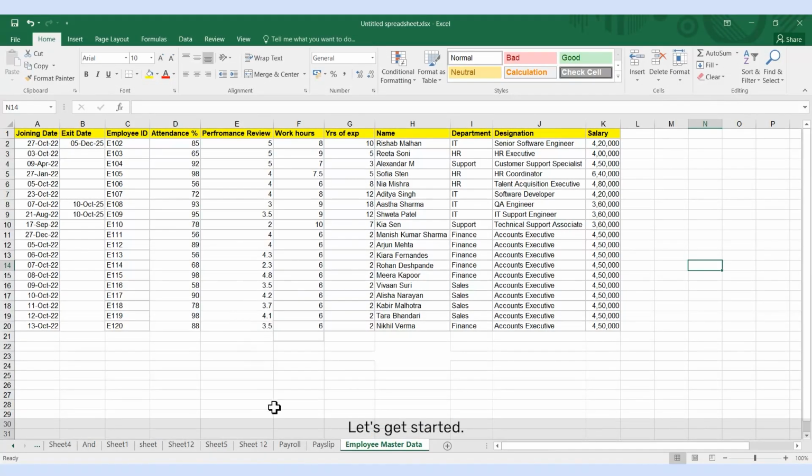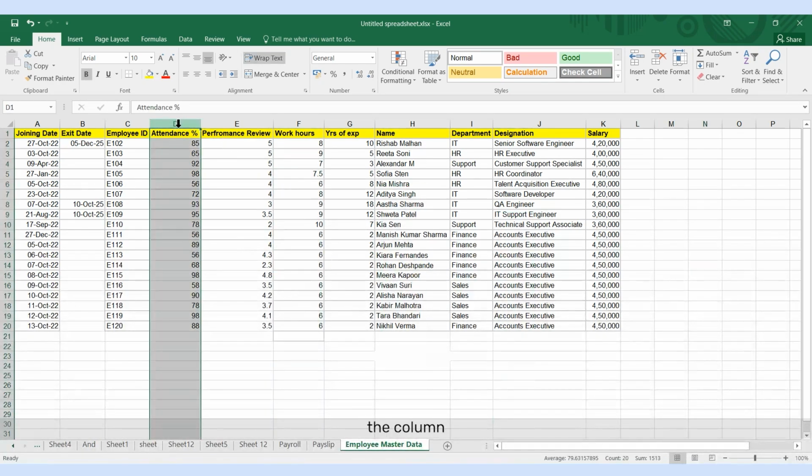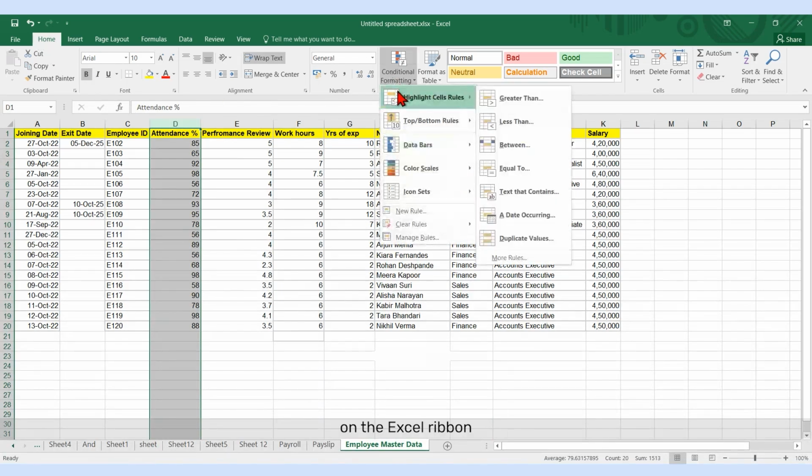Let's get started. To begin, open your Excel sheet containing employee data such as performance ratings, attendance percentages, or salary figures. Select the range of cells you want to format, for example, the column showing attendance percentages. Next, go to the Home tab on the Excel ribbon and click on Conditional Formatting.